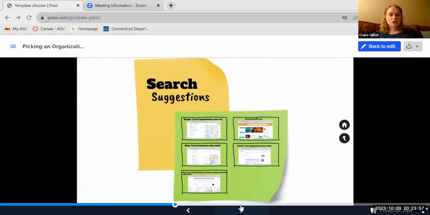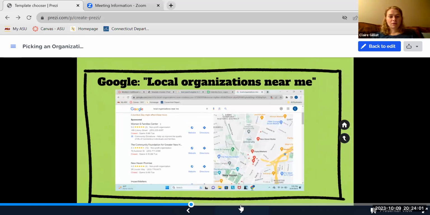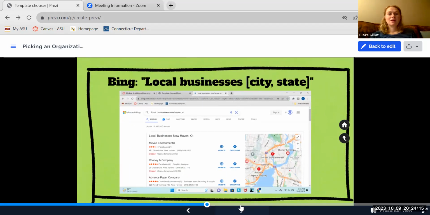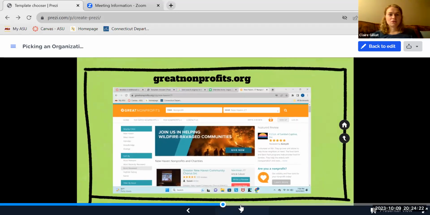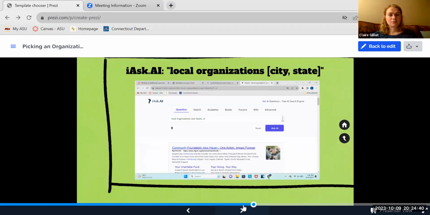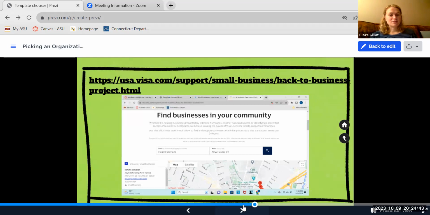So then I have just a couple of screenshots showing all of these search suggestions and what they might look like. So this is Google, and I type in local organizations near me when I'm searching and find a ton of hits. Same with Bing, local businesses, and then the specific city and state that you live in. This is the greatnonprofits.org website. Obviously a really great resource for finding nonprofit organizations in your local community. This is iask.ai, also a very accessible website to use, or search engine. And then this last website is a great place that you can go as well.